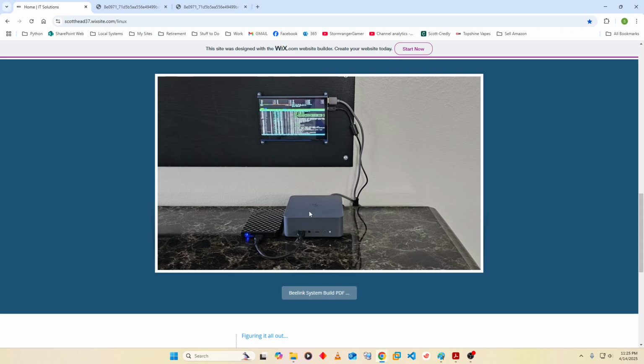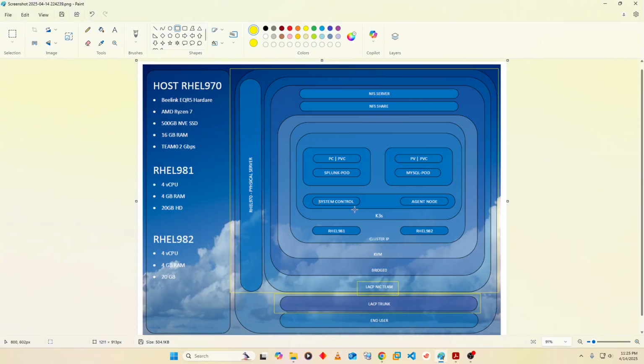I've been throwing everything at it, as you can tell by this, and it's just rocking and rolling. It's running this and handling this with no problem. So let me get into what the diagram really is and why we're here.